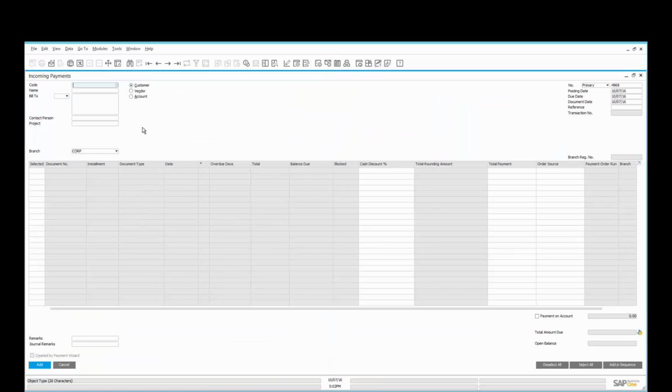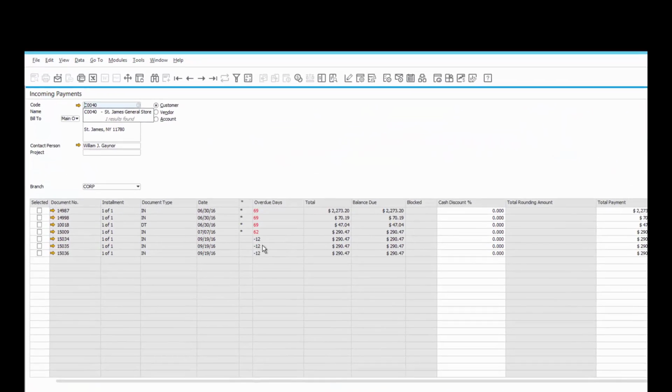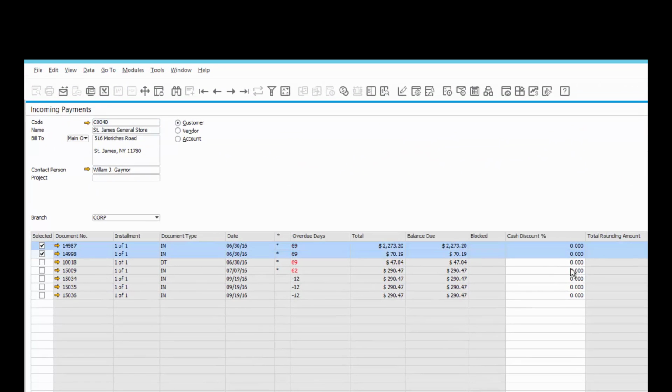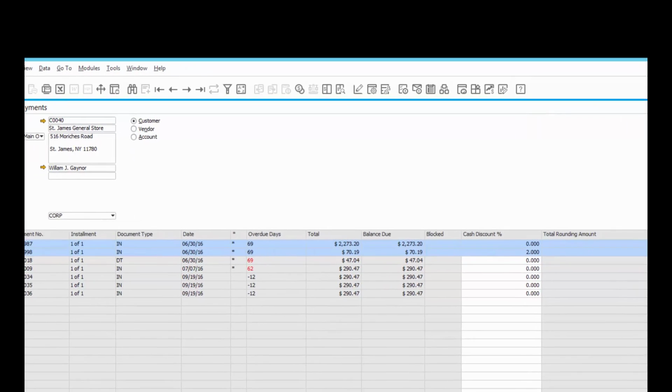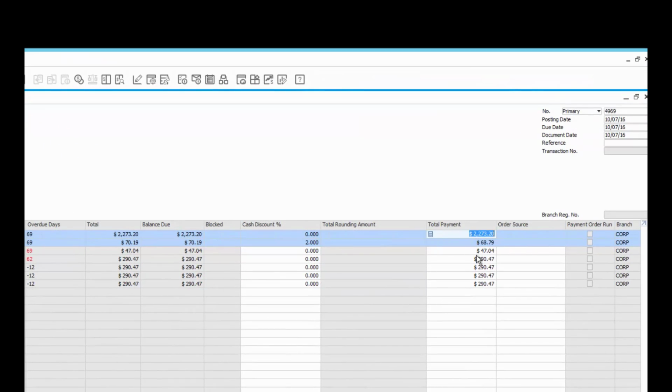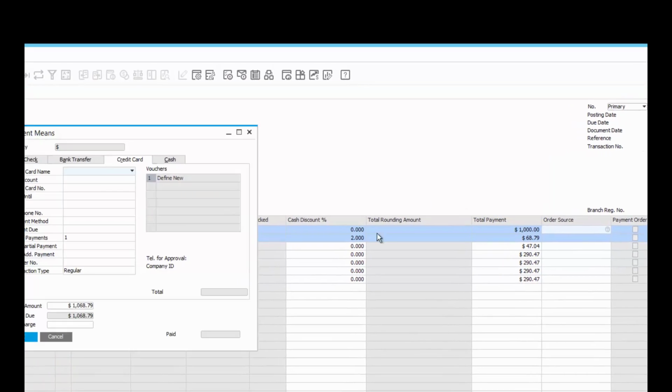Also, when I do get paid, you'll see here that I have a visual indicator of which invoices are overdue. I can select what's being paid. If I need to apply a cash discount, so let's say, okay, I relent and I give a 2% cash discount, I'm able to do so. I'm also able to accept a partial payment. So if they only paid me $1,000, I can modify the partial payment and quickly and easily choose how I'm being paid.